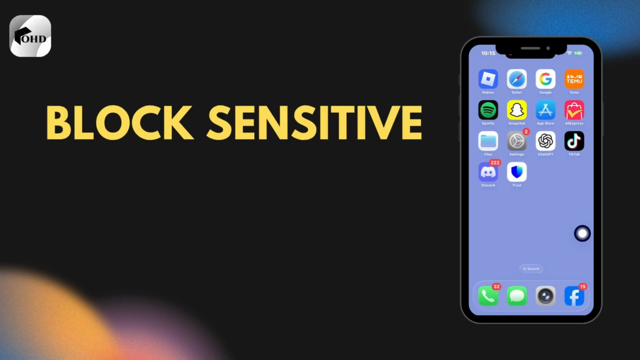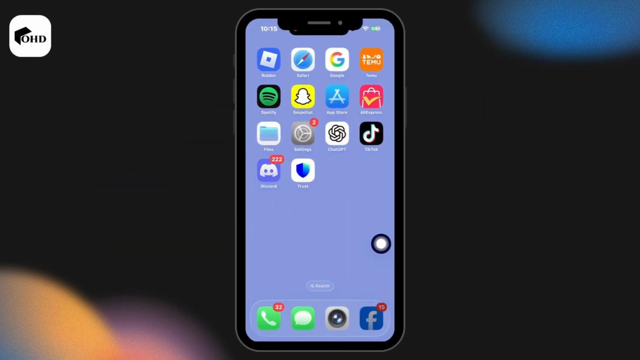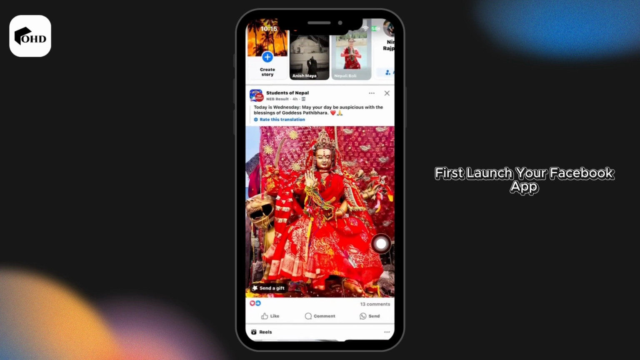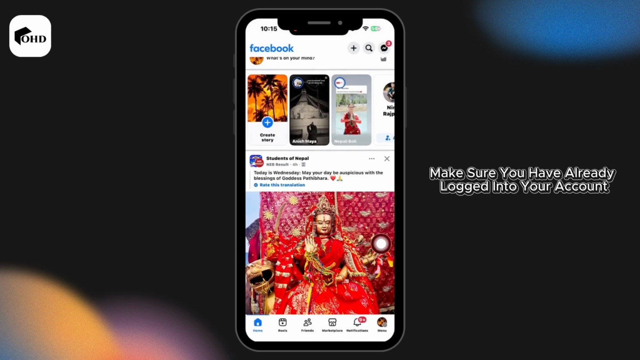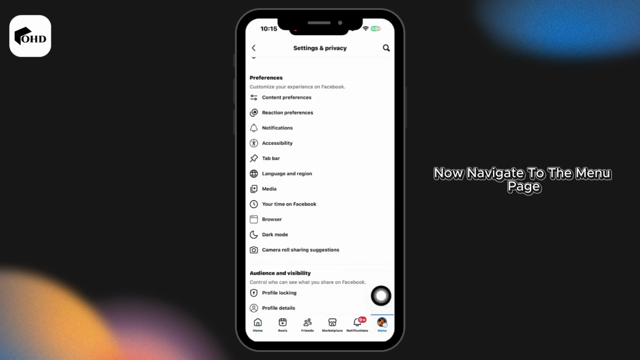How to block sensitive content on Facebook. Let's get started. First, launch your Facebook app. Make sure you have already logged into your account. Now, navigate to the menu page.